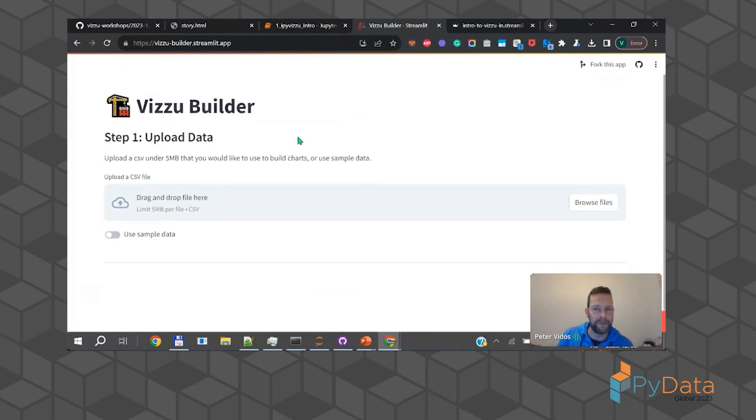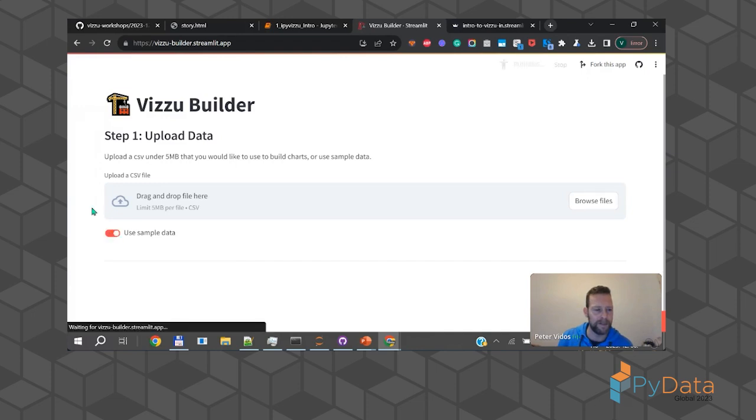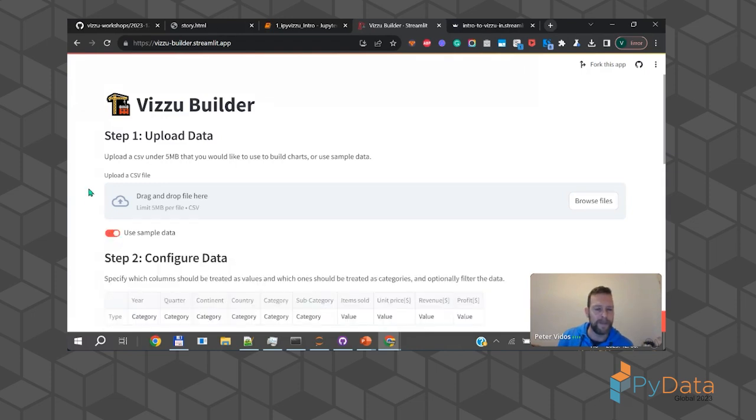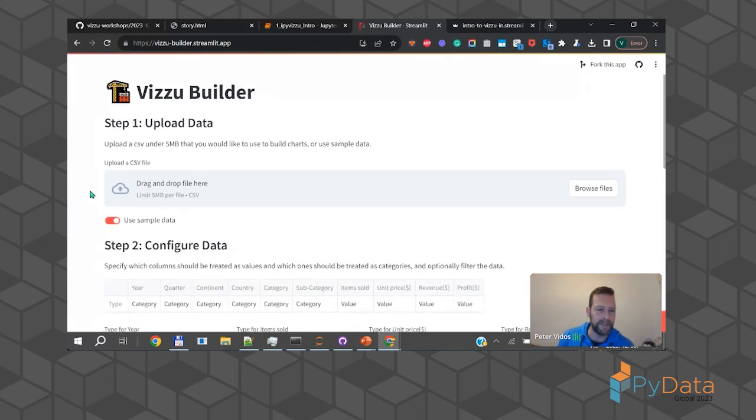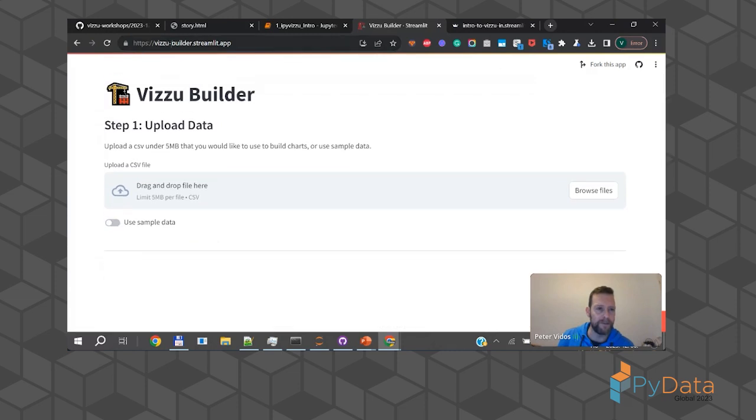So you don't have to start learning this quite abstract syntax, because we understood that it might be a little too hard for people. Which makes perfect sense. And so now if you go to Vizzu-Builder, the Streamlit app, this is where you'll end up.